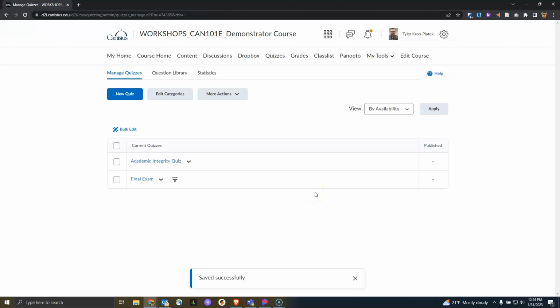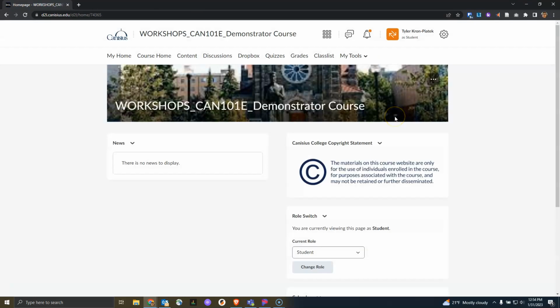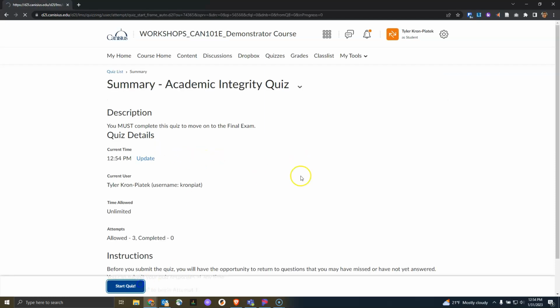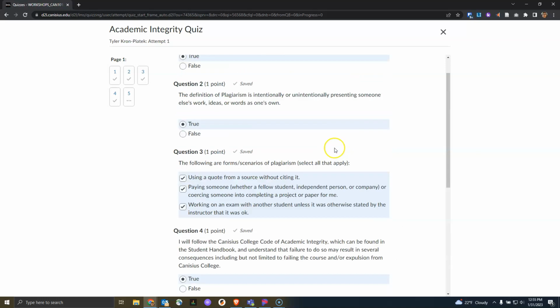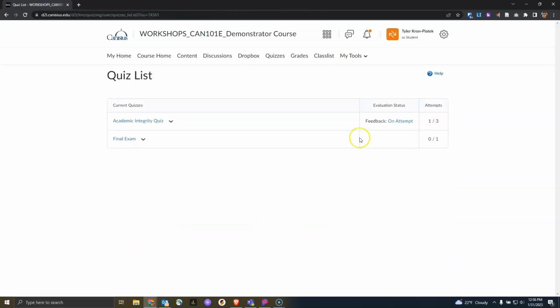Let's try it out. I will click on my user icon in the upper right and choose View as Student. From there, I will go to the Quiz tab in the course nav bar. I can only see the Academic Integrity quiz. I will complete the quiz quickly and then go back to the Quiz tab. As you can see, I can now see the final exam.